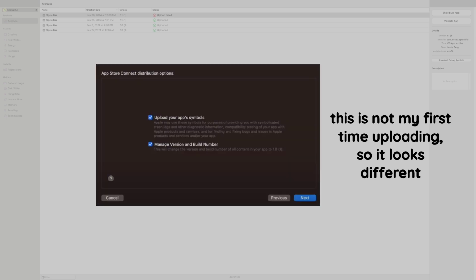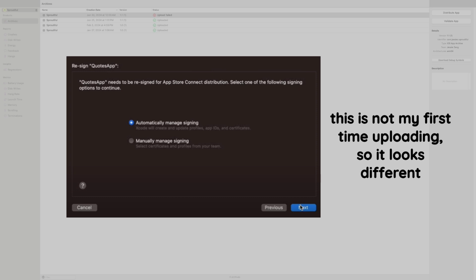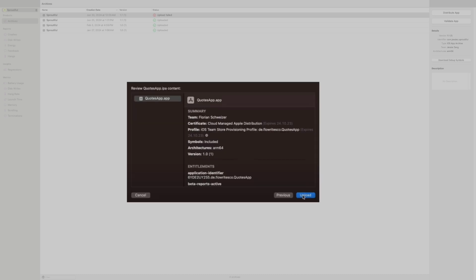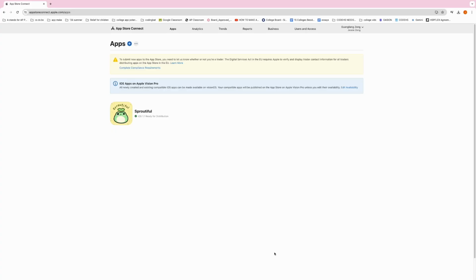Hit Next where it says upload your app symbols and manage version and build number. Select Automatically Manage Signing when you go to the dialog that says Automatically Manage Signing and Manually Manage Signing, and then hit Next. Now it's time to open App Store Connect in order to submit our app.